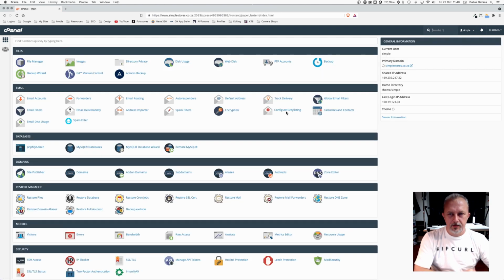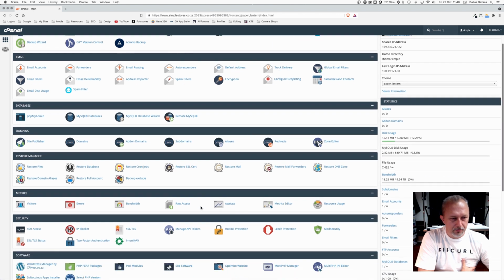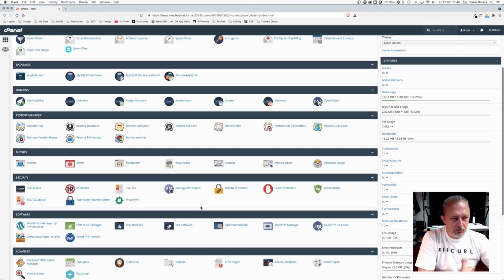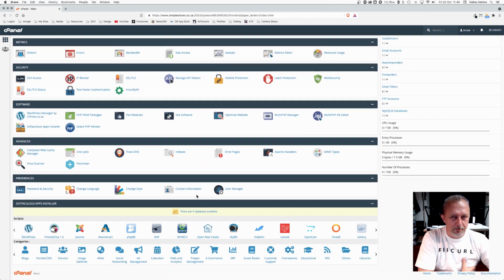And let's just go through a few of the other things that you can do with Control Panel. What Control Panel will also allow you to do is install different software very easily. So for instance, if you want to install WordPress, you go down here to Softaculous Apps Installer, and you'll see that there's a whole lot of different web applications you can install, WordPress being the most common one.